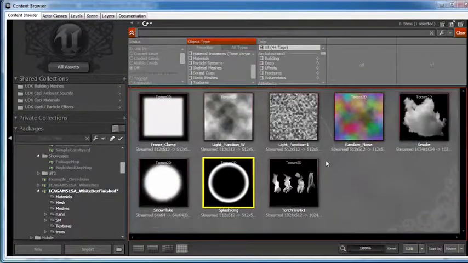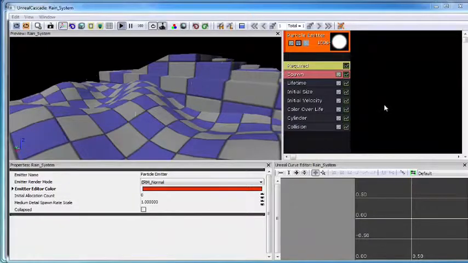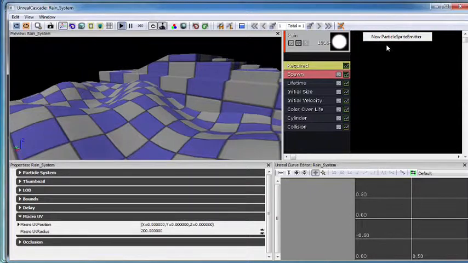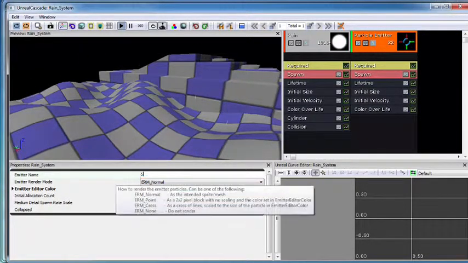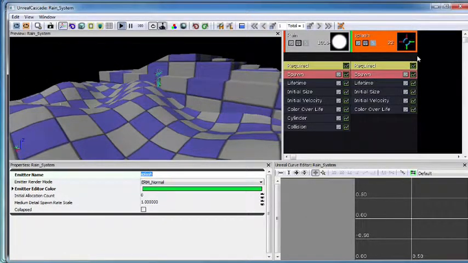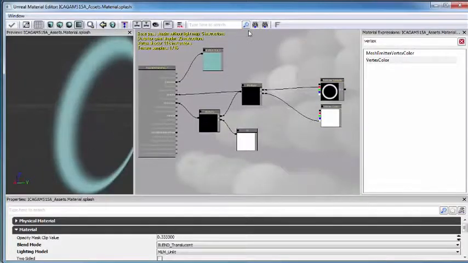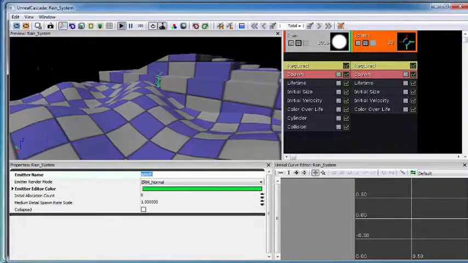And we're going to come back into our rain particle. Okay, we've got our rain particle back open. Let's give this a name. Let's call that one rain. Now we're going to create a new particle just by right clicking in here, and we're going to call this splash. Now obviously, as per usual, the first thing we need to do is hook up the material from the content browser.